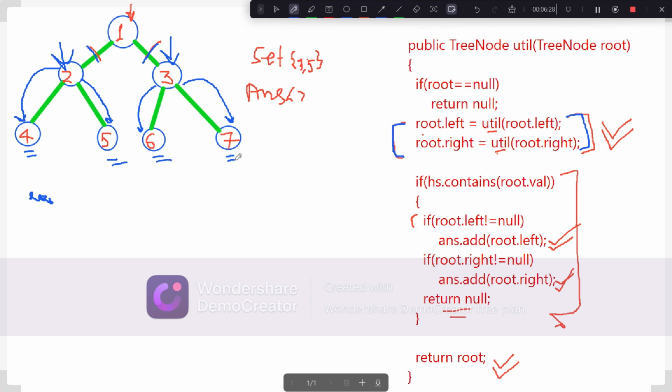So now see here, after reaching here the call is happening again. But these nodes are still not null, right? So we are not going inside this condition. Now their root dot left and root dot right are null, so these calls would return null and null, right?